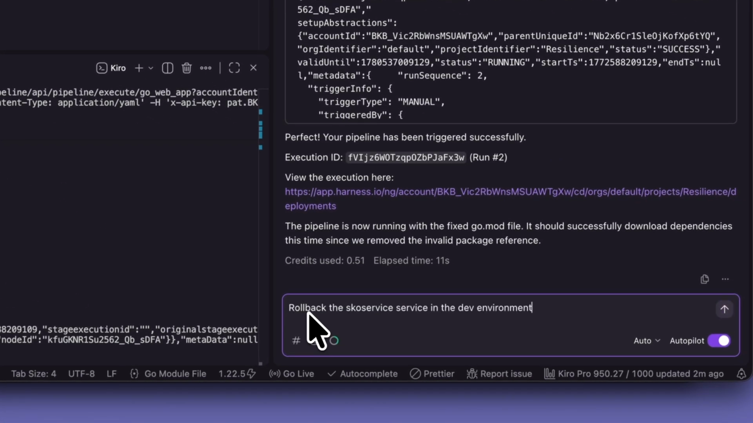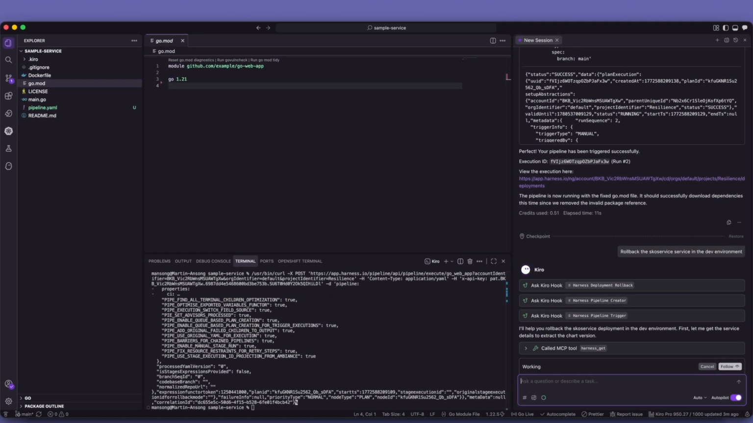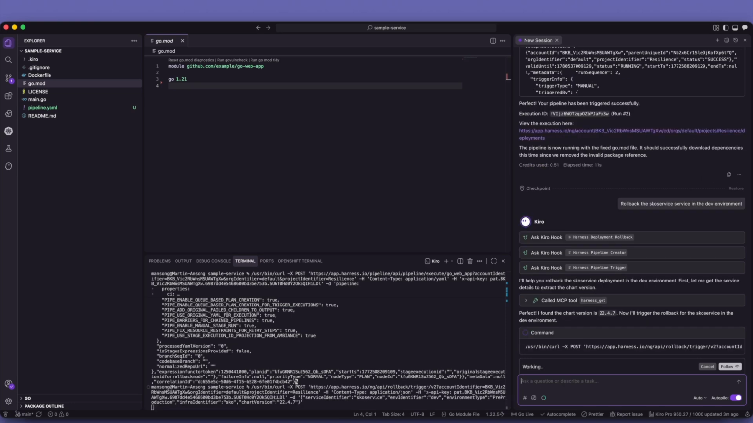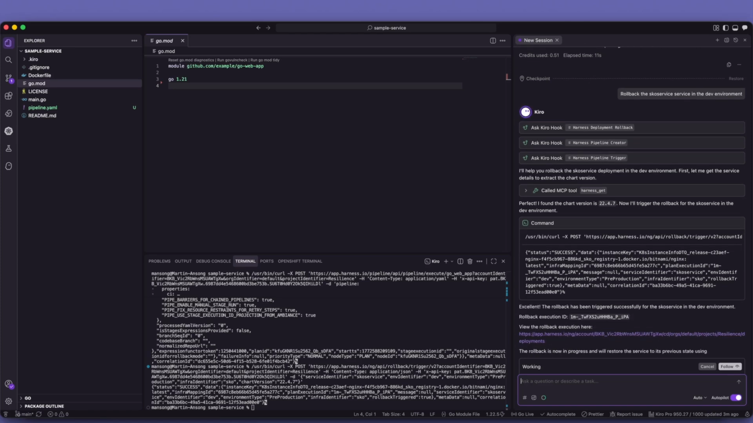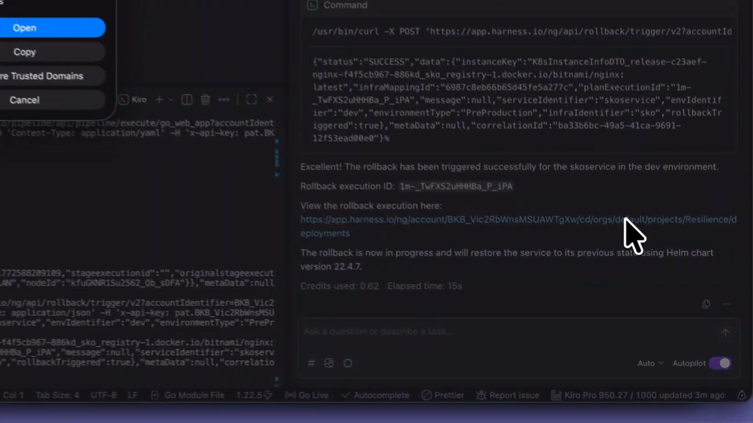Firstly, we can roll back the service. So again, we simply ask the agent to roll back the service. It uses a combination, in this case, of Kubernetes MCP and Harness MCP tools to find the right deployment and triggers the rollback. We can go into that execution again to see what's happened.